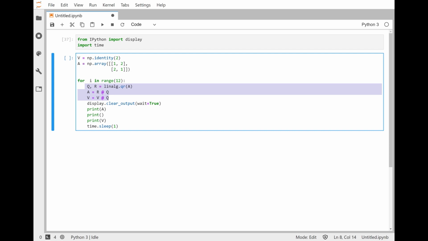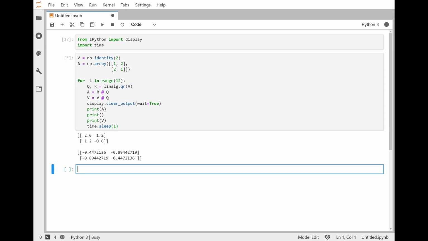And then we're going to print A and V as we go. The whole thing should take about 12 seconds. As it runs through this, and this actually happens really fast, but we've built in a time delay, what we're going to see here is the diagonals up here in A become the eigenvalues, 3 and -1. The off diagonals are getting smaller and smaller.